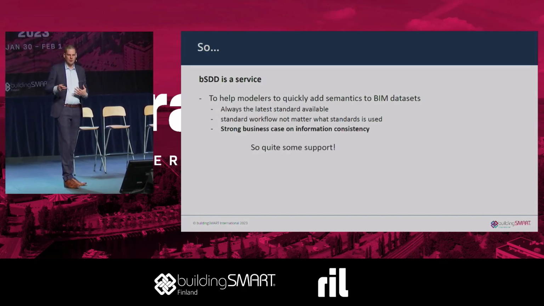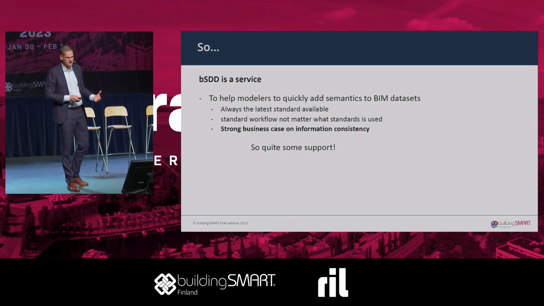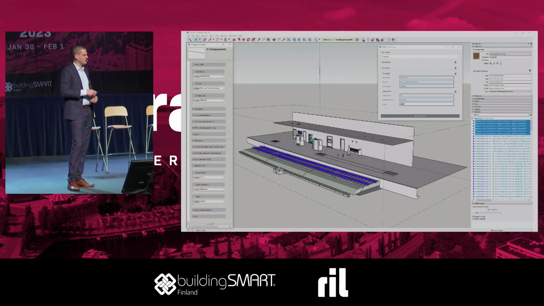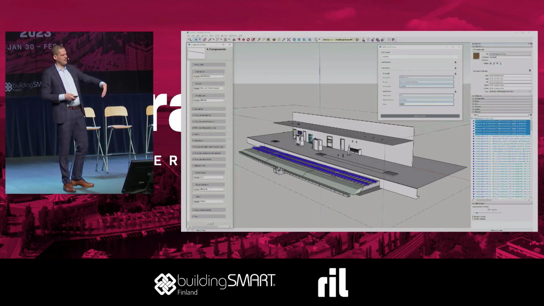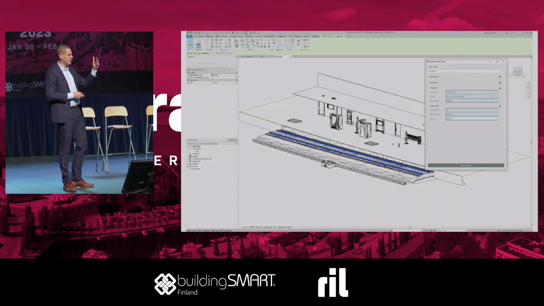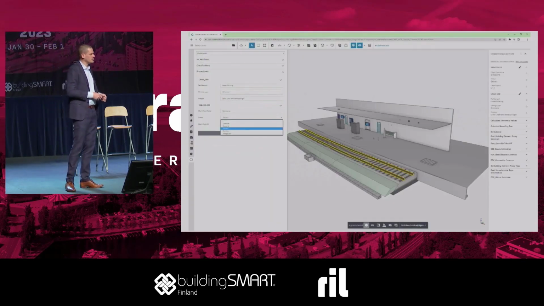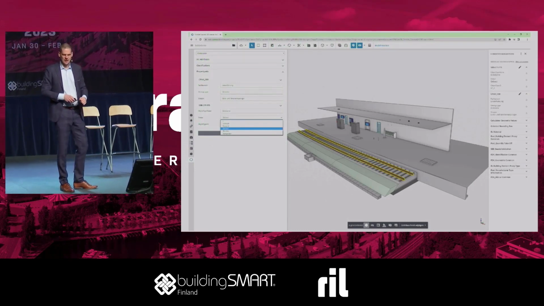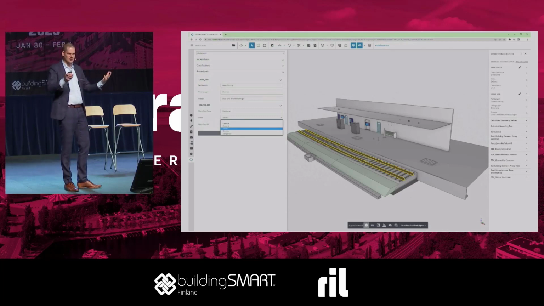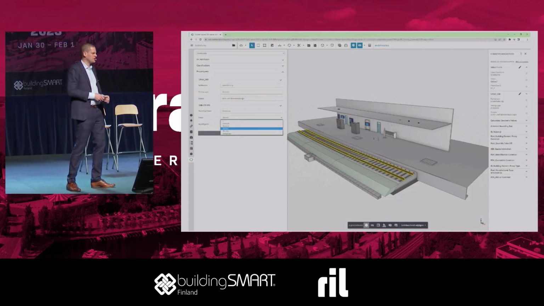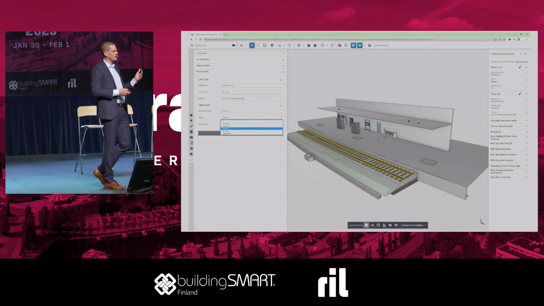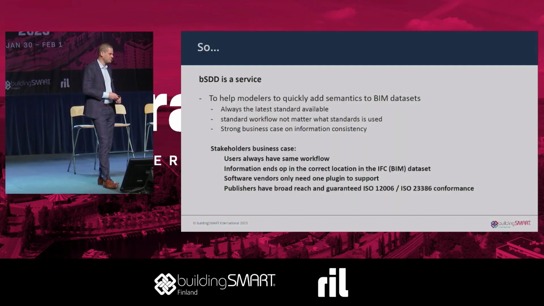We already have quite some support because of this strong business case. So I showed you the akka file, the akka system, where we use this because it works on 4.3 quite nicely. But there's actually a SketchUp plugin to add semantics to your IFC using the connection and a plugin to the bSDD. We have a Revit plugin available, and there's a Trimble Connect plugin as well. So when I just pointed you to the akka guys, wonderful, but this is not just a one software tool approach. There's actually multiple tools that are supporting this connection to the data dictionary.